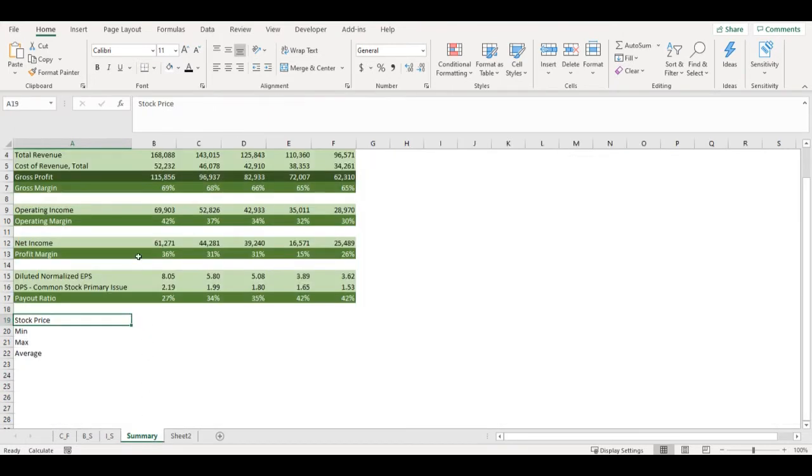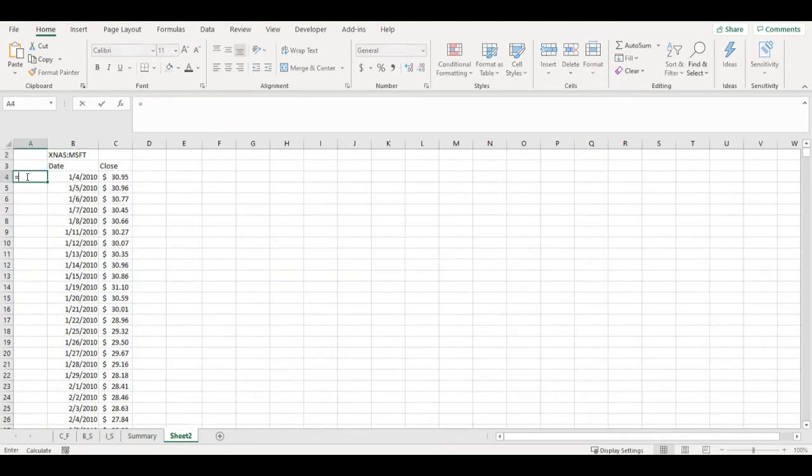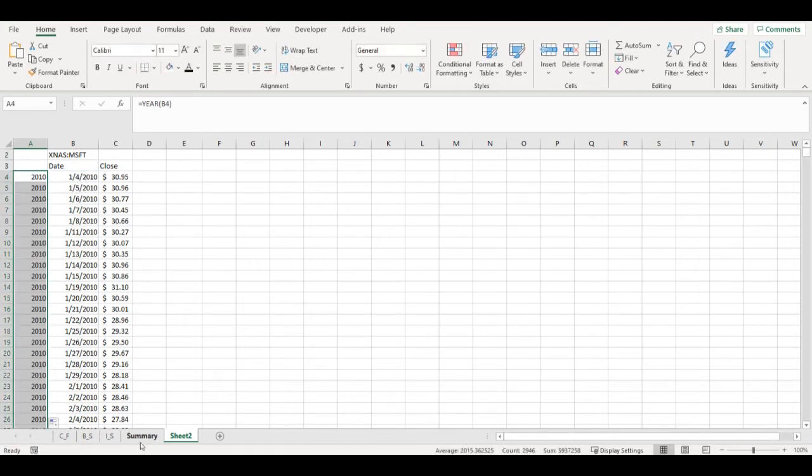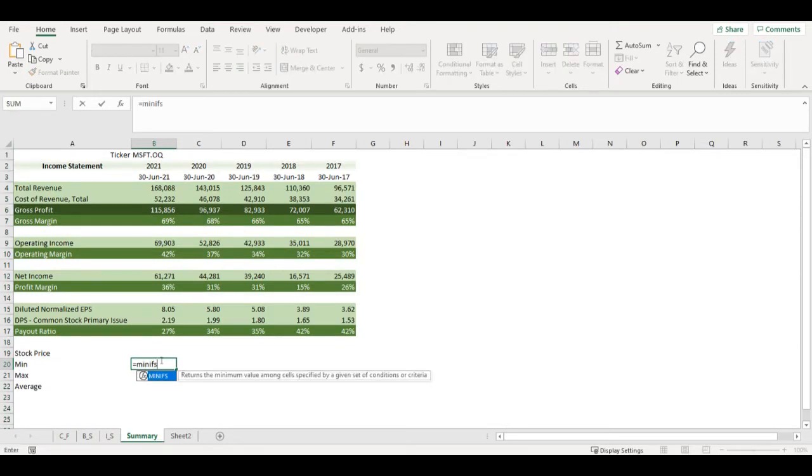In the previous video I made a quick summary, so I will combine it now with the price. So let's find the minimum, maximum and average price per each year. Let's start with the minimum. First thing I need to know is which year it is, so I will add here a year function. Just copy this down. Go back to summary and use the MINIFS function.